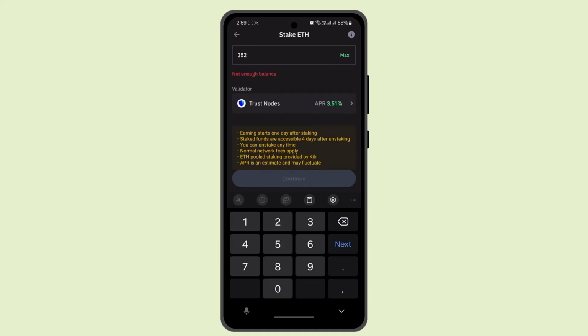When you've done that, press the continue button, and on the next page, all you have to do is review the details and then select the confirm button, and you'll have successfully staked cryptocurrency in your Trust Wallet. So that is all for this video.